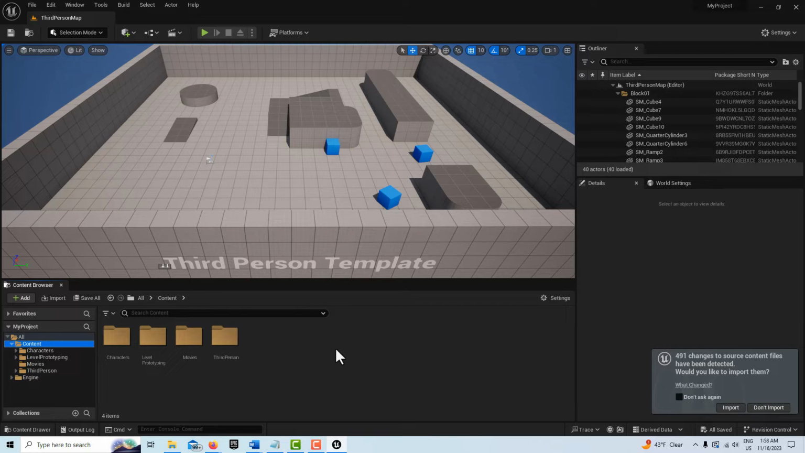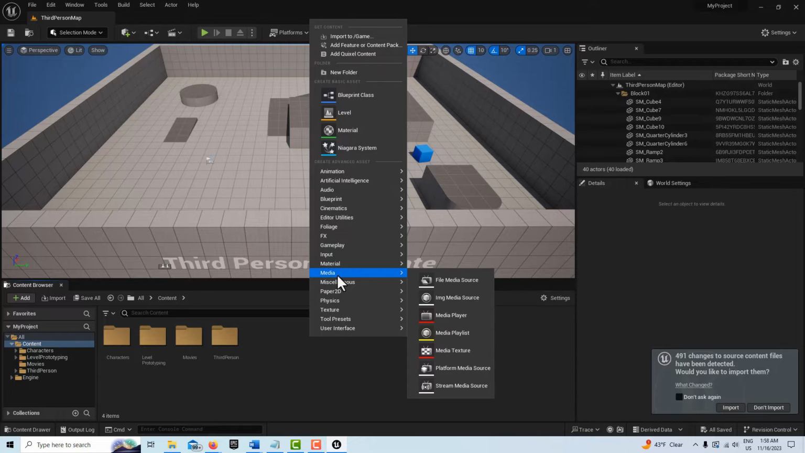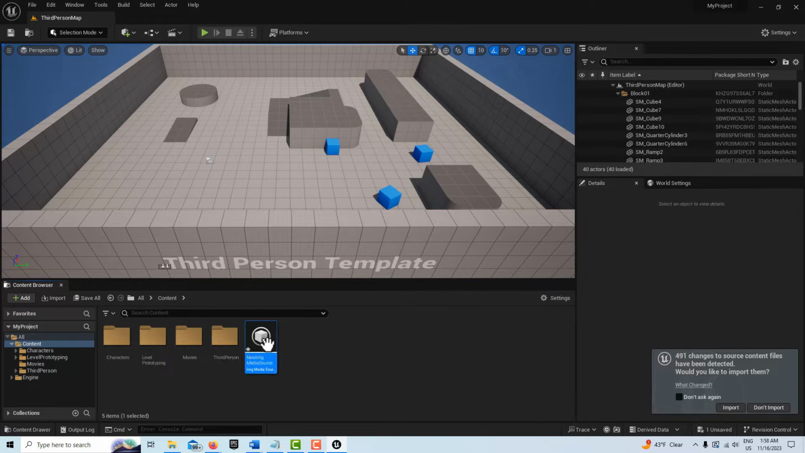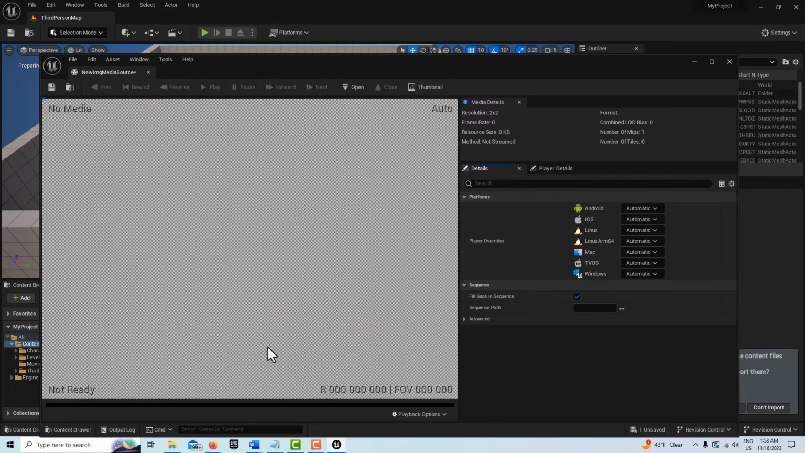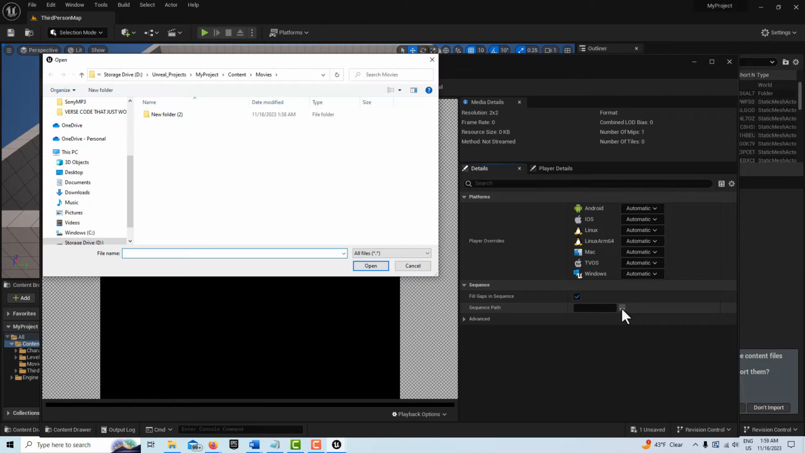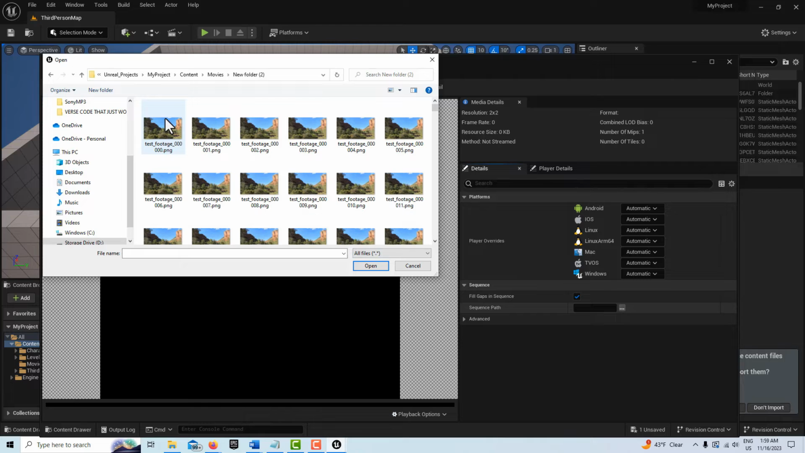Now it's a pretty straightforward process. I don't know how many times you might have seen this done by other people. We're going to right-click, go into Media, and instead of getting File Media Source, we're going to get Image Media Source. We'll leave it called New Media Source and double-click into it. It's going to want to know the sequence path. I'm going to click on this, there's my new folder, and there is my path.